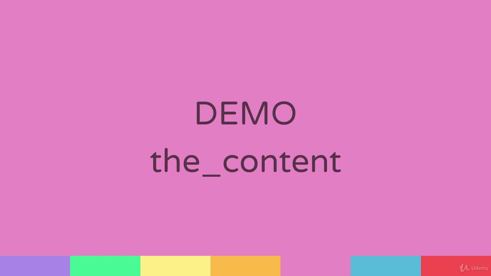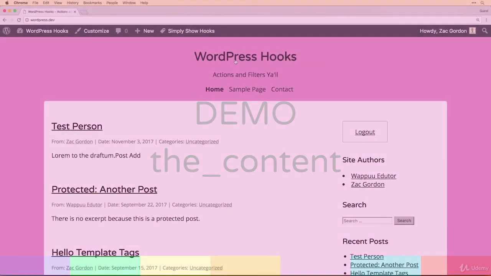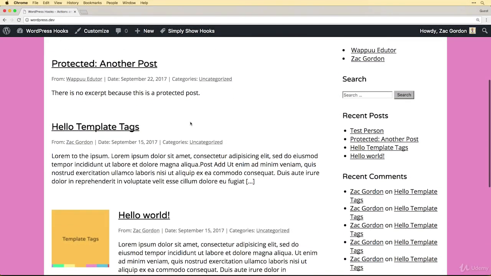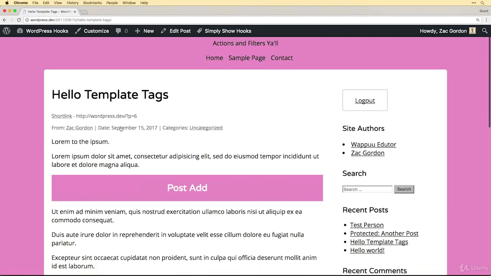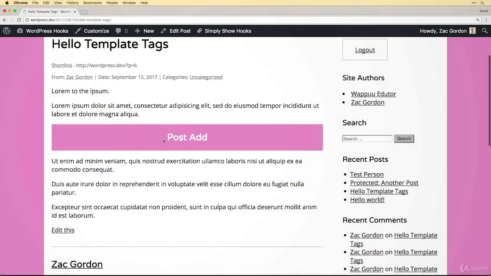All right, in this demo, we're going to look at using the content filter in WordPress. This is going to be run anytime the content of a post or page or anything like that is going to be displayed somewhere. Now, what we're going to do in this example is when the content is grabbed, we're going to add an ad in the middle of it.